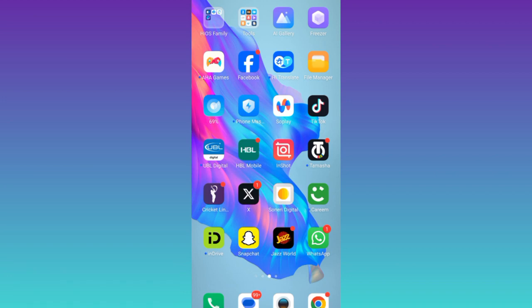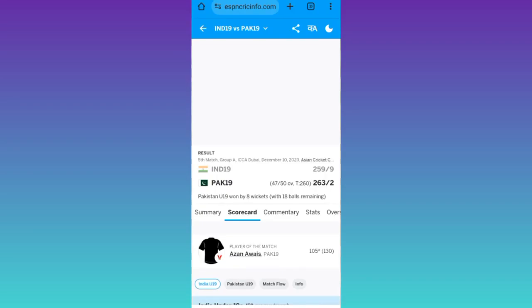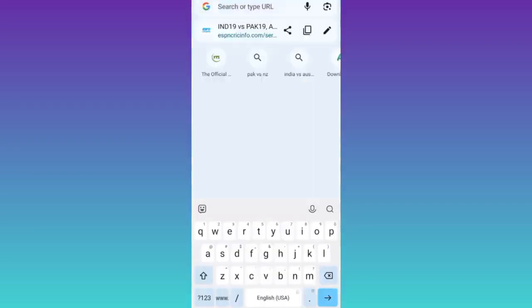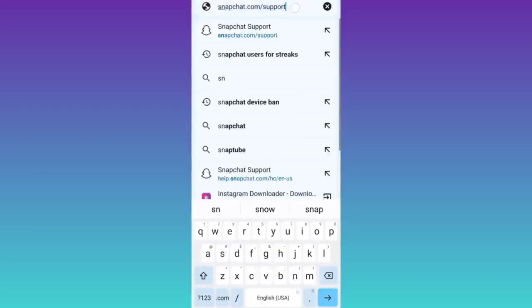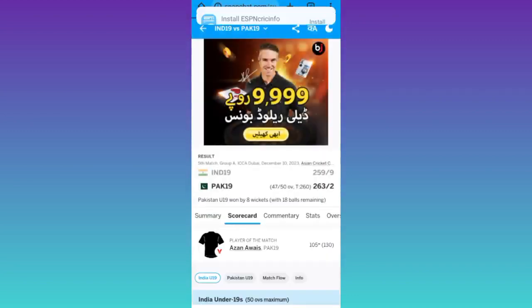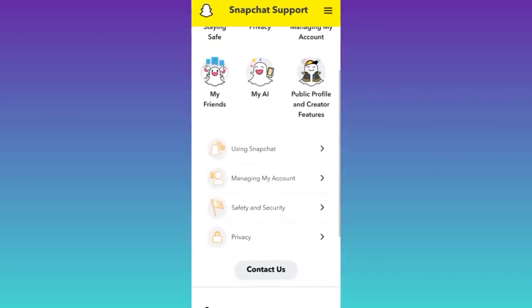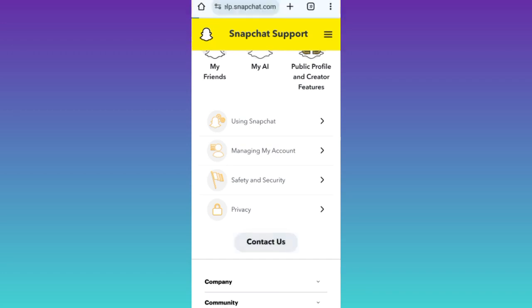So in order to fix the Snapchat device ban problem, what you need to do is to open your internet browser, and in the search bar, you need to type snapchat.com/support and click on search. Now scroll down and click on this contact us option.